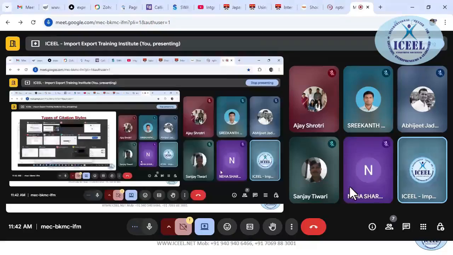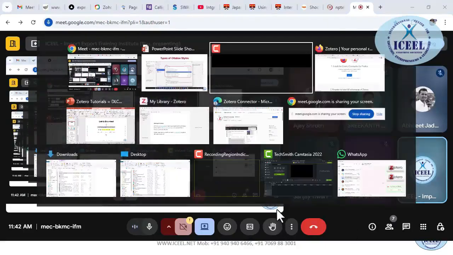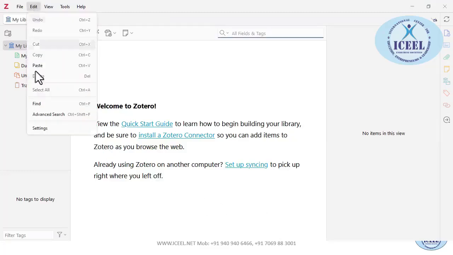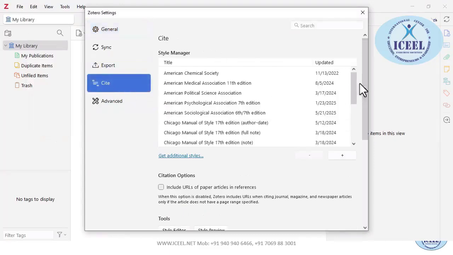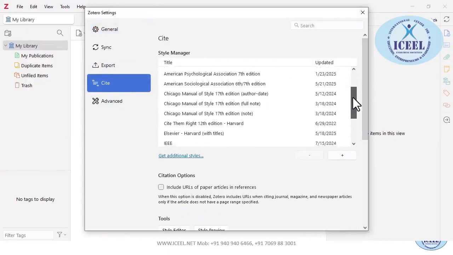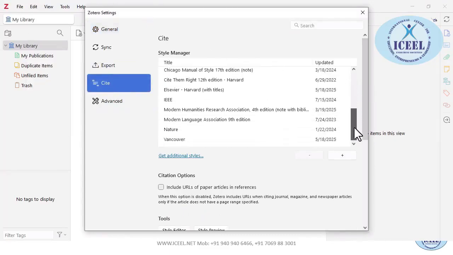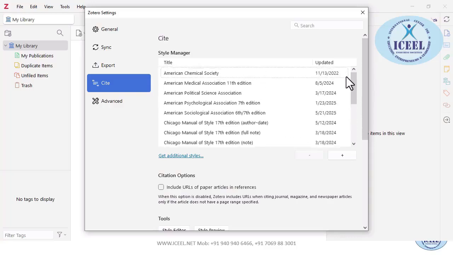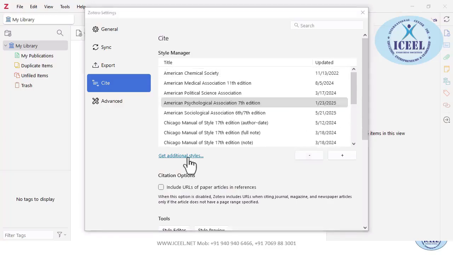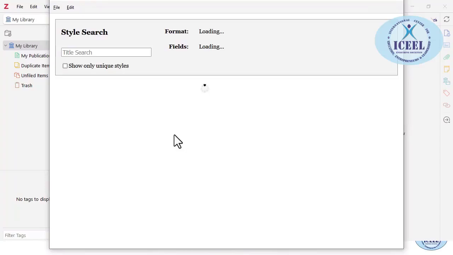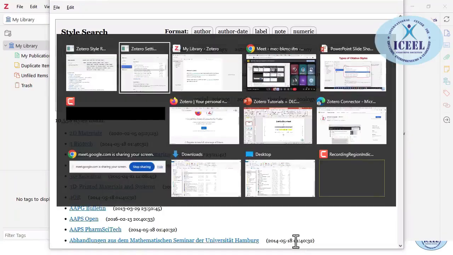Now you can see it in your software. If I show you in my software, just a moment, if Zotero is opened: Edit, Settings, Cite. You can see, guys, how many citation styles are there? So many. But still, suppose you feel that your style is not there, then get additional styles. You click over here and you will be redirected to the repository.